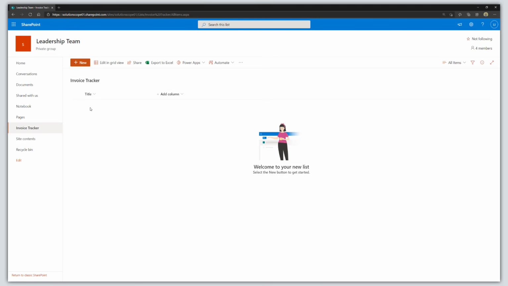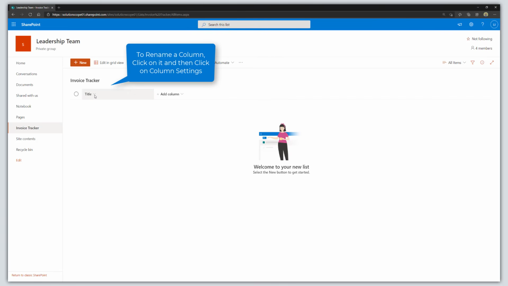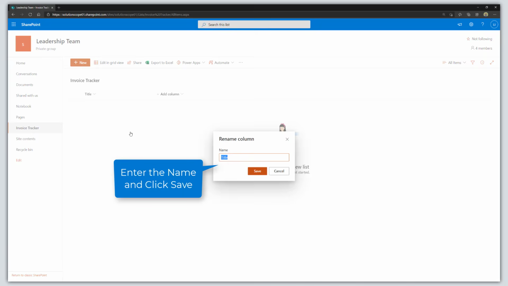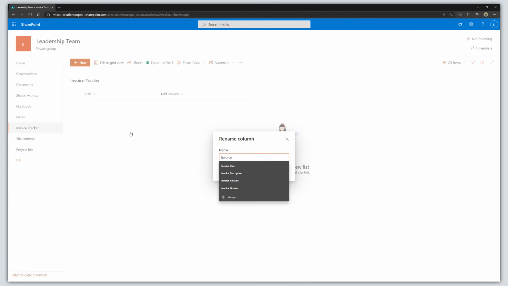All right, so this is your SharePoint list, and what you'll notice is that there is only one column here by default to start. This column is named title. So what we're going to do is we're going to repurpose this column and rename it to invoice description. So to do that, you want to click on the column and you want to click on column settings, and then you want to click on rename. Okay, so I'm going to just call this invoice description. I'm going to go ahead and click save.